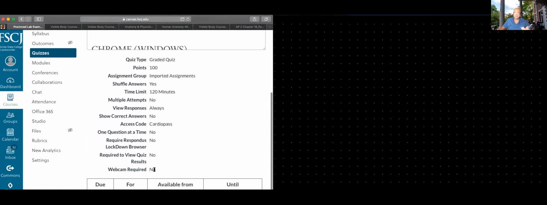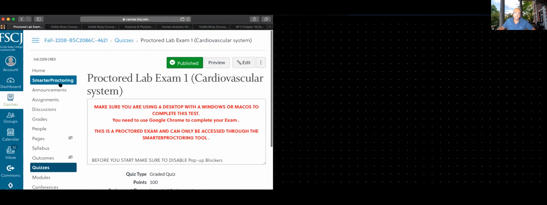If I try to access the lab exam that says proctored here, directly through Canvas, it will ask me to provide an access code. So I can't get in to complete this exam. Why? Because it's proctored. What this means is that in order for you to complete this exam, it needs to be through this tab, not under the home page, not under quizzes. You need to access it through the Smarter Proctoring tab.